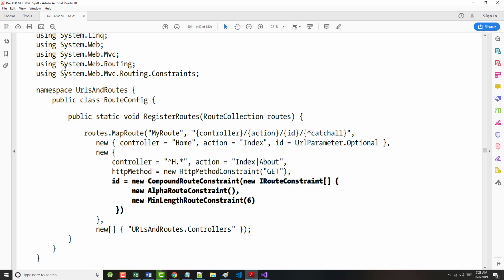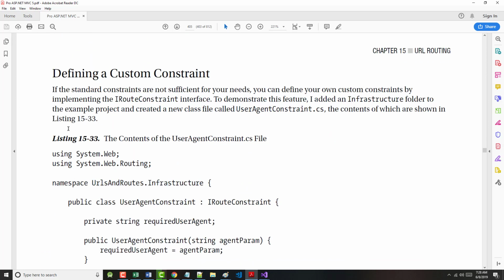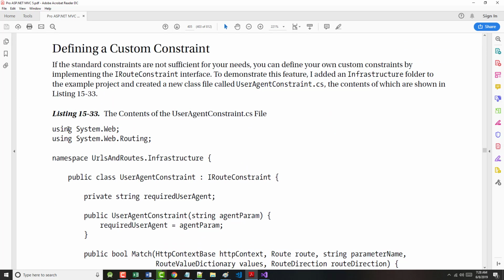All right, on page 405, defining a custom constraint. Well, as it says, if there's not a standard one that meets your needs, you can define your own. To demonstrate this feature, the author added an infrastructure folder to the example project and created a new class file in there called userconstraint.cs. Let's try it.